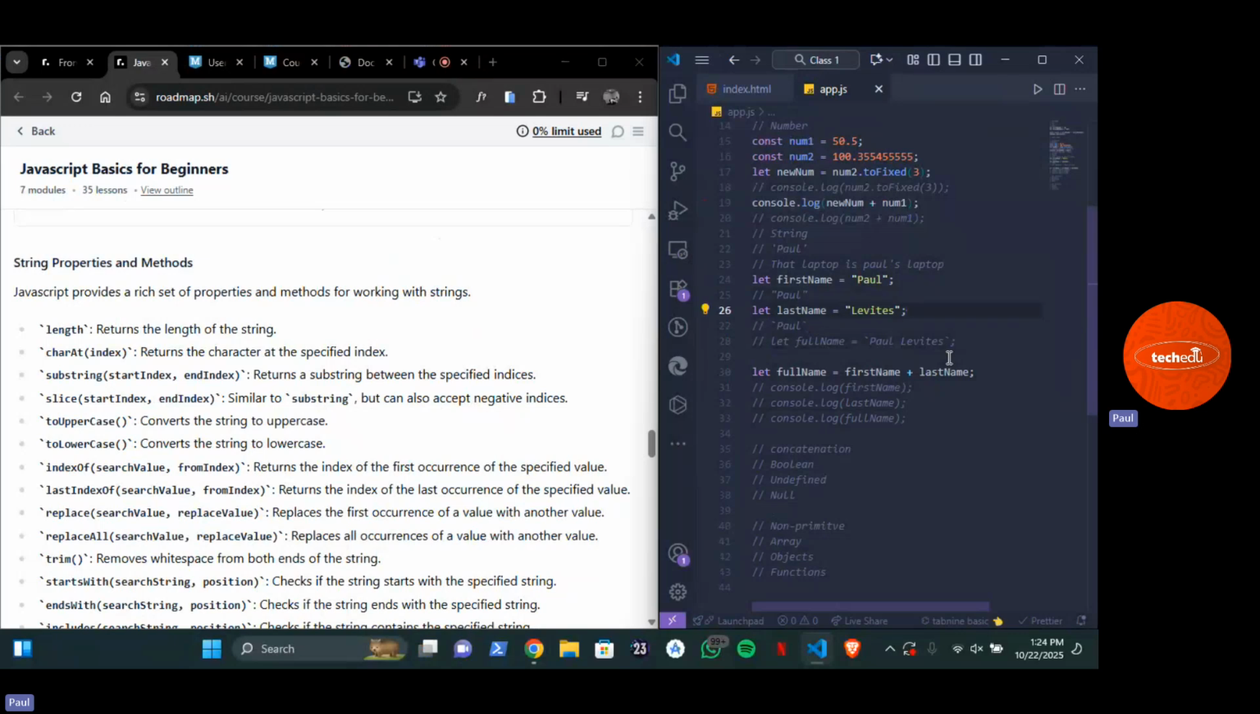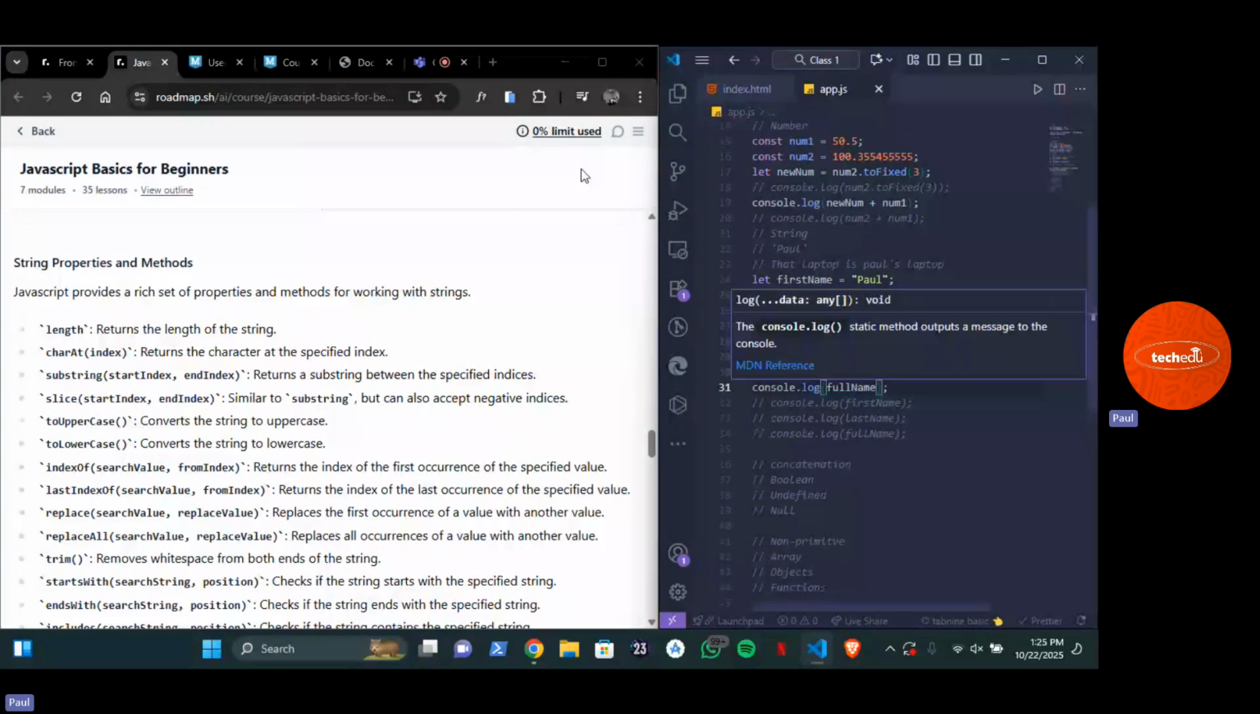First name equals Paul. Last name equals Levi. Then let's put it. Go ahead. So we have last name. Now, if I go ahead and say console.log full name, that's what concatenation is all about.